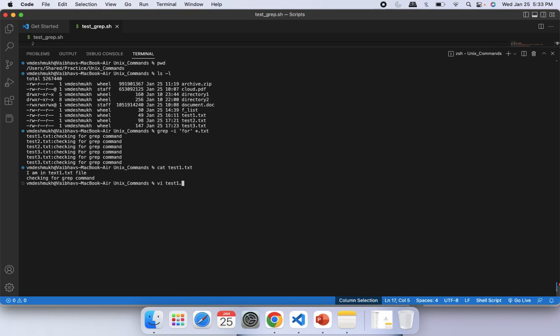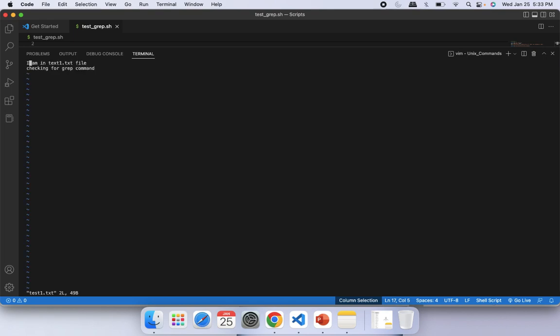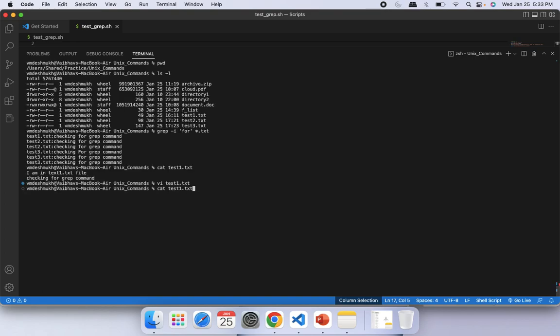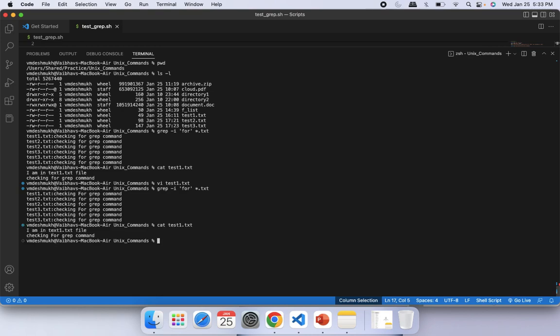Don't worry about this part. I will be taking a session on VI also, and at that time I will explain how to use VI. So let's make it capital F, save this file, and then re-execute the command. Yes. I will do cat test1.txt again. Even if this F is capital and I am searching for small for, because of this hyphen i option, irrespective of any case, whether it is capital or small, we will get this output, we will get this file name.